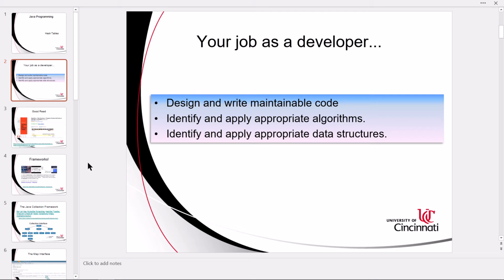Sometimes they will be given to you. Sometimes an analyst will say, here's a flow chart, here's a conceptual design, here's what we need. Sometimes you will come up with your own algorithm. Sometimes you will find a book or another source that describes a well understood, commonly used algorithm, and you'll implement that. Another thing that we do quite often as developers is identify and apply data structures.